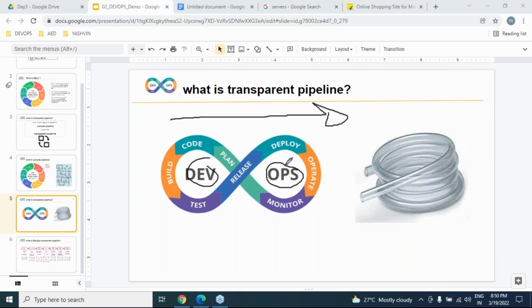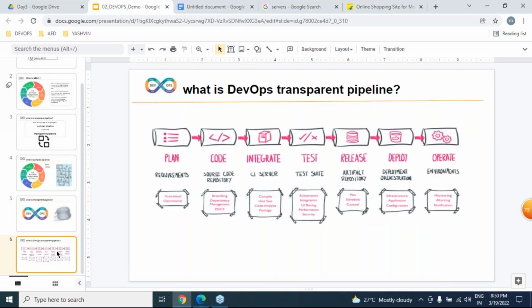We are going to be implementing a transparent and automated process. This process we are going to be replacing with exactly this. Understood very clearly? So in this DevOps transparent pipeline, we have plan, code, integration, test, release, deploy, operation.